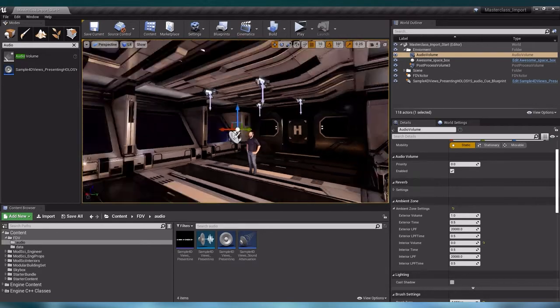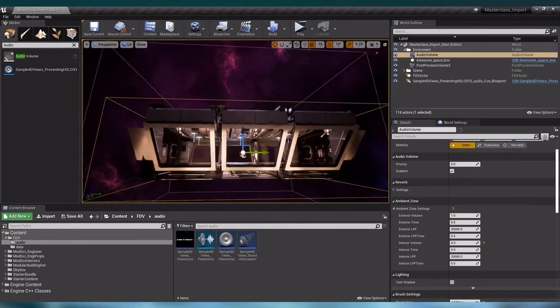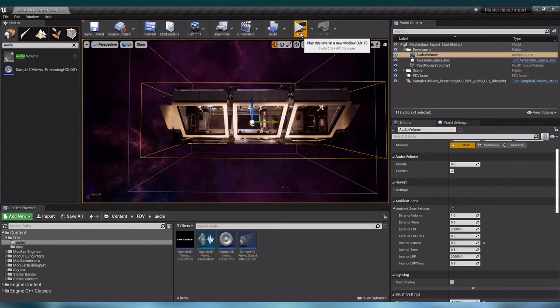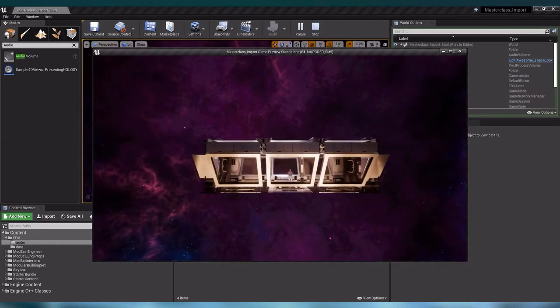Which means if I go outside of our volume, I will no longer hear our audio cue, which is inside of our volume. So let us save and let us demonstrate. As you can see here, we hear nothing.